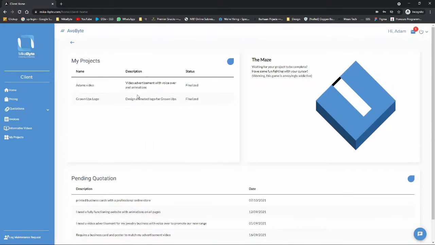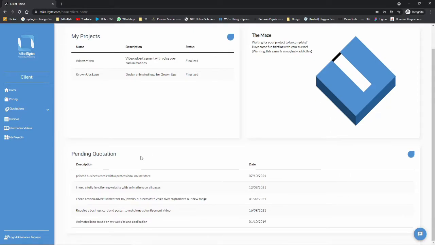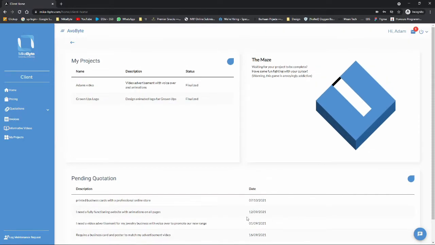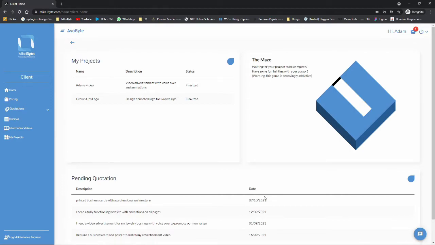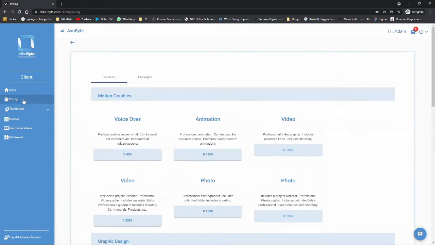In the My Project section, he will be able to see all the projects that have been finalized or are in process that he has requested. In the quotation section, he will see all the quotations that he has requested and are either accepted or rejected, and the date when the quotation was requested, and a mini game which you can play just for the fun of it. The next tab is the pricing tab.